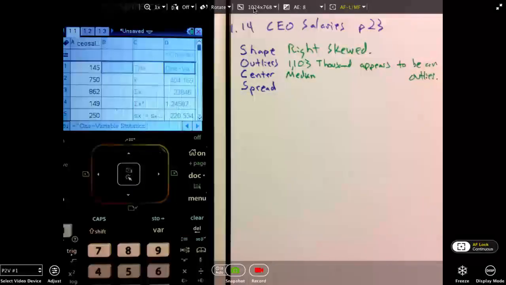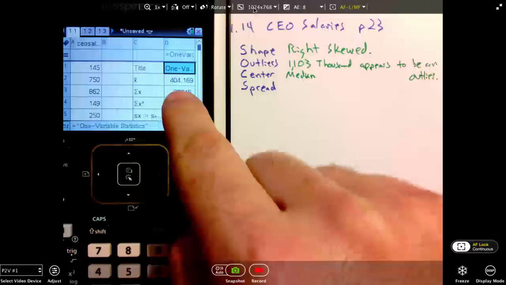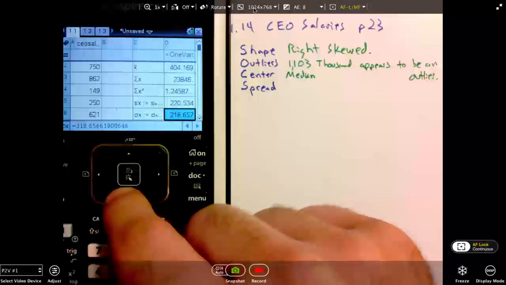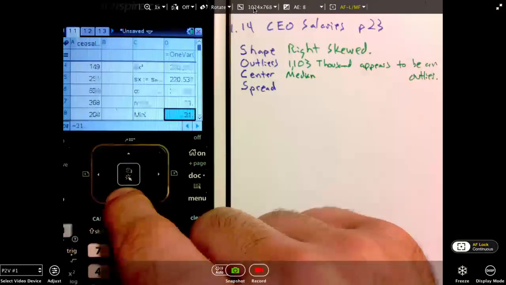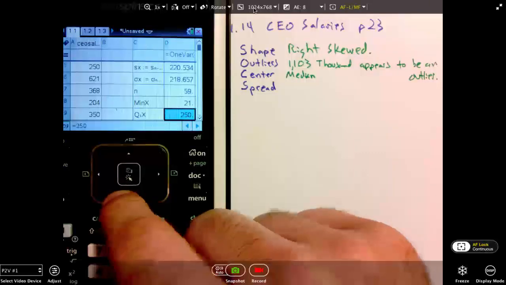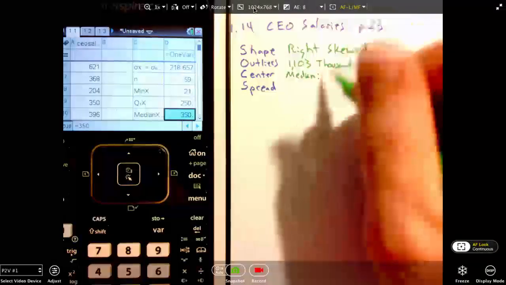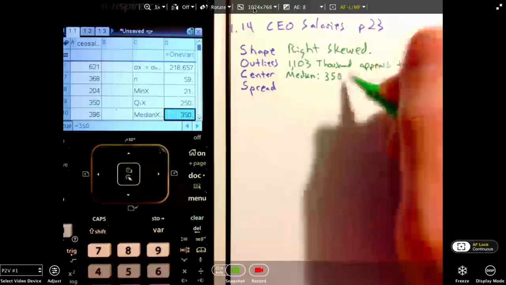Okay. And now it's going to give us many statistics. X bar, that's the sample mean. We could list that for the center, but we're going to choose the median. Scroll on down. N is the number of numbers, 59. Minimum is 21. Q1, that's the first quartile, is 250. The median is 350. That is $350,000 is the median salary.